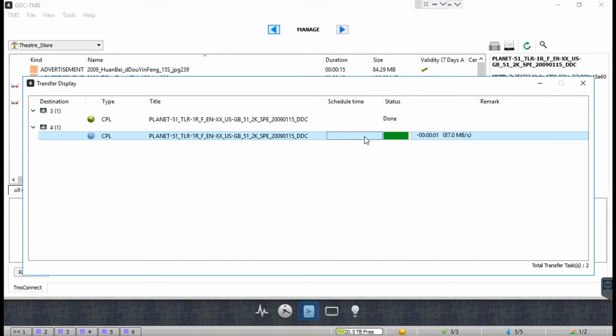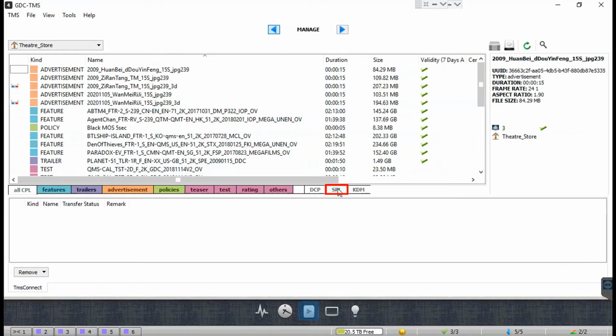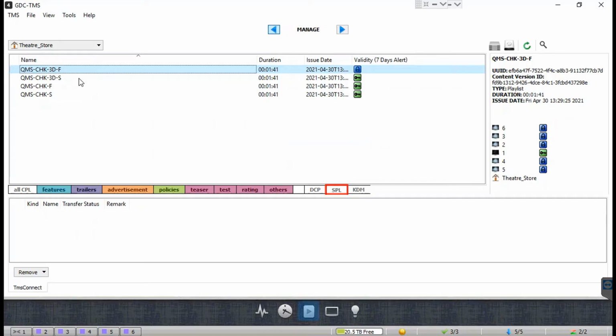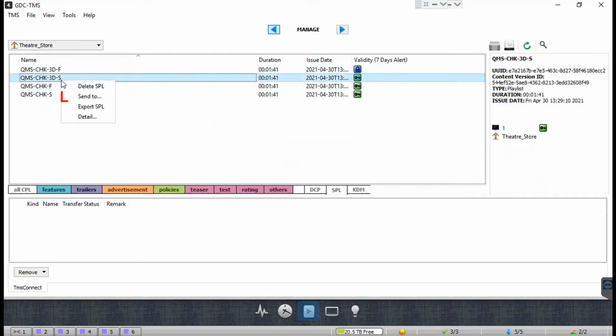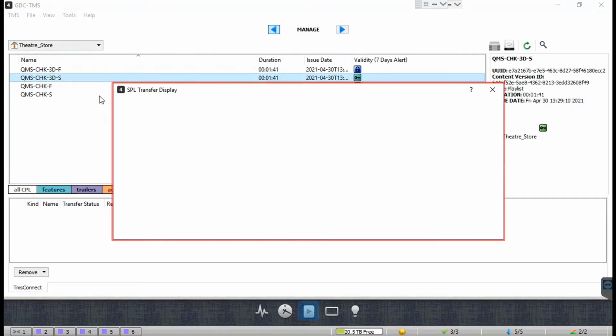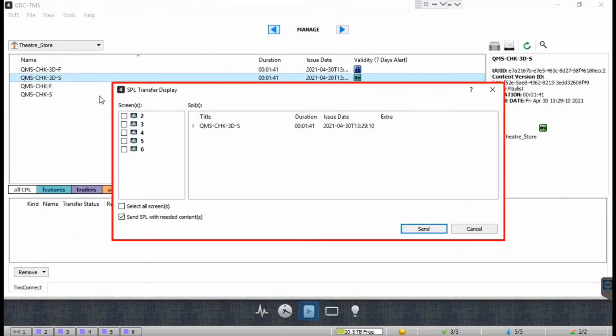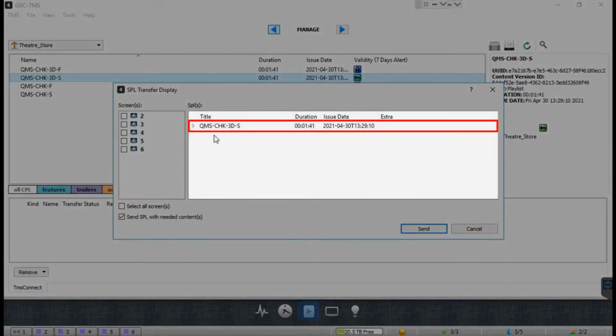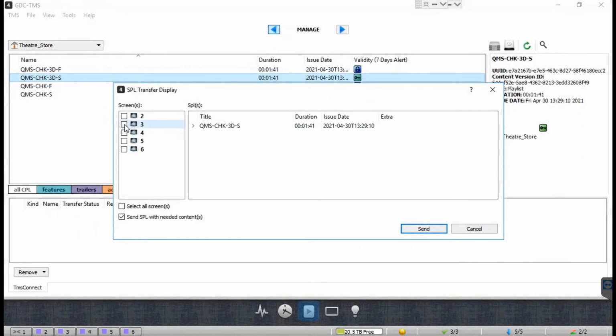Similarly, you can transfer a show playlist from the SPL subtab by right-clicking on a particular SPL and choosing the Send to option. A pop-up window will be shown. The left side of this window lists the connected cinema screens where you can transfer the SPL to, whereas the right side displays the content and information pertaining to the selected playlist.